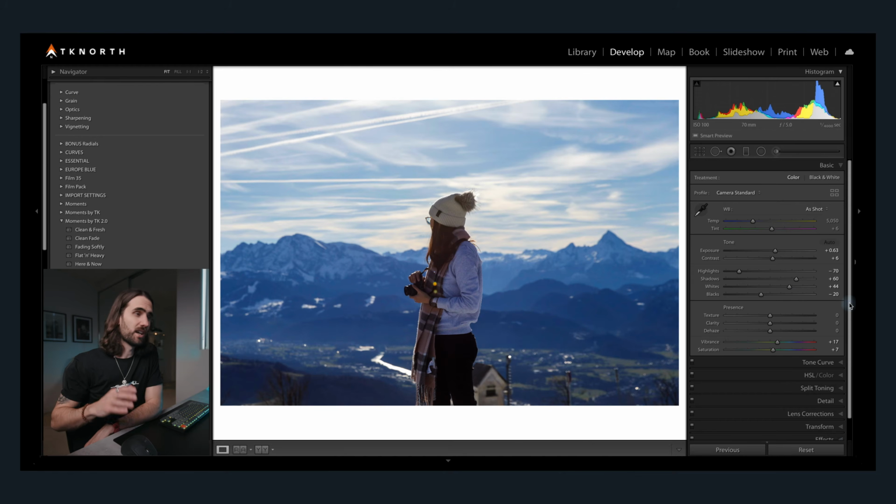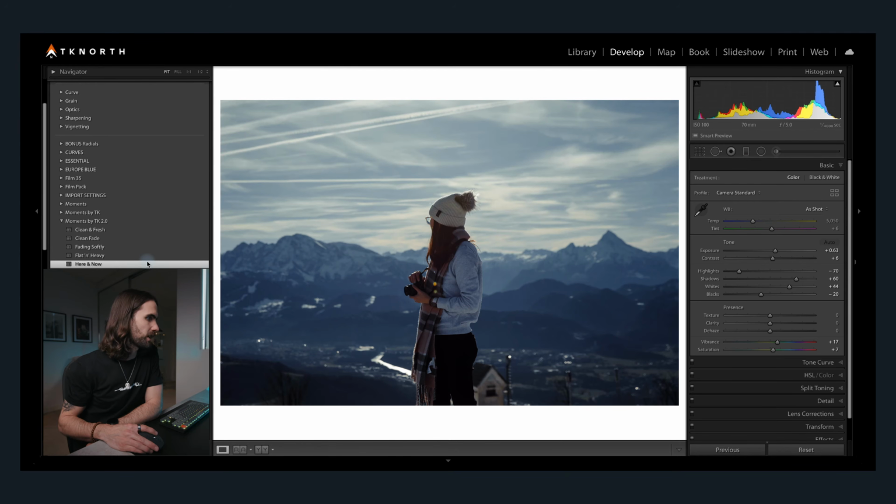Tip number 4, I think we're up to, and that's using range masking. You can do this on your radial filters, your graduated filters, and also the brush tool. So any of your selective edits, I use this all the time. So I've got an image here. Let's just put on a quick preset. Let's just go this one just to change the color a little bit.